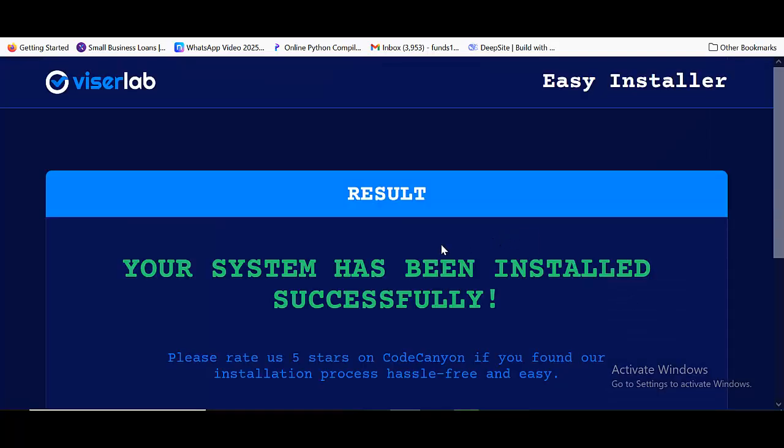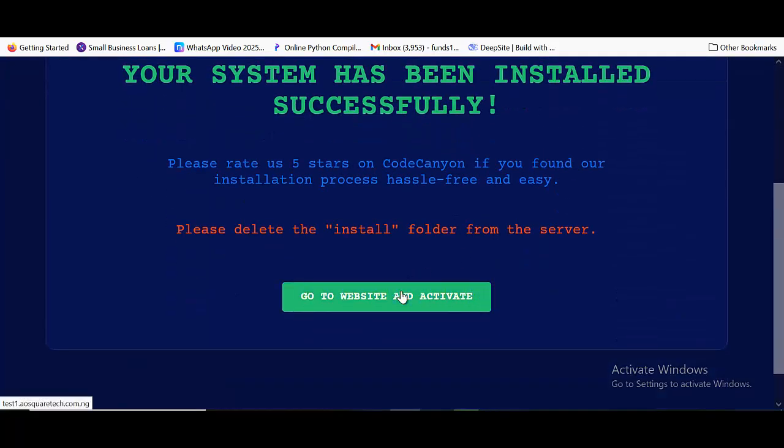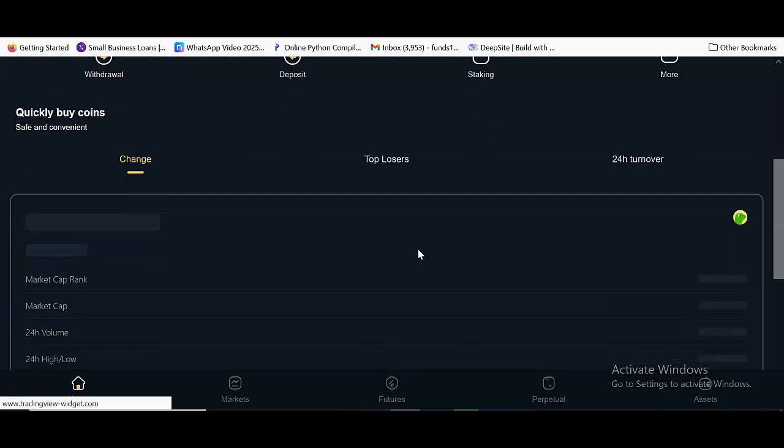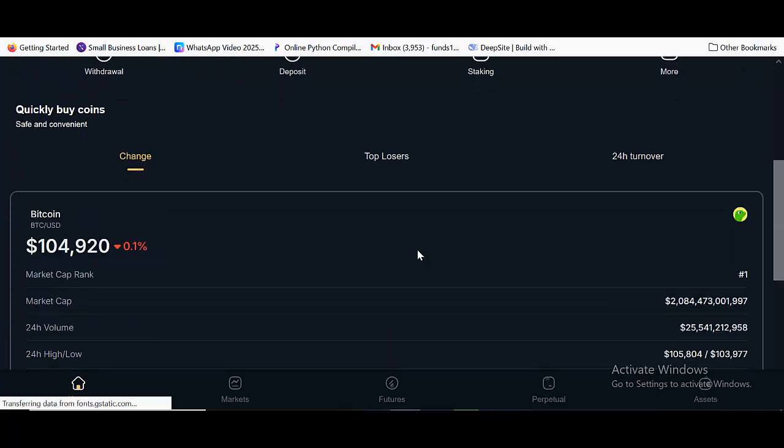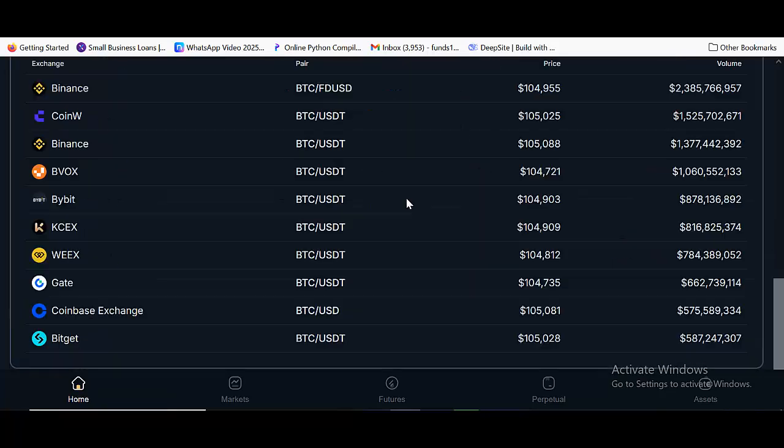You can see your system has been installed successfully. What you have to do now is go back to your website. Just click on go to website and activate. So you can see the website has finished installing. You can see it's very, very easy to set up, and in less than 10 minutes, you can set it up for your clients and for yourself. So that's basically what we have for you in this video. See you guys in the next one. Bye bye.